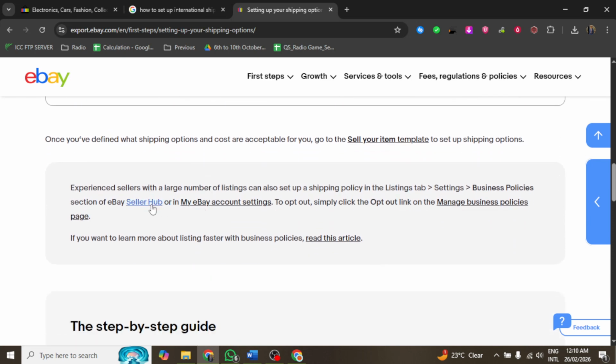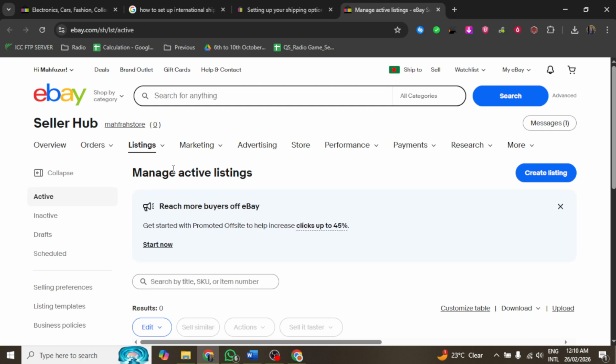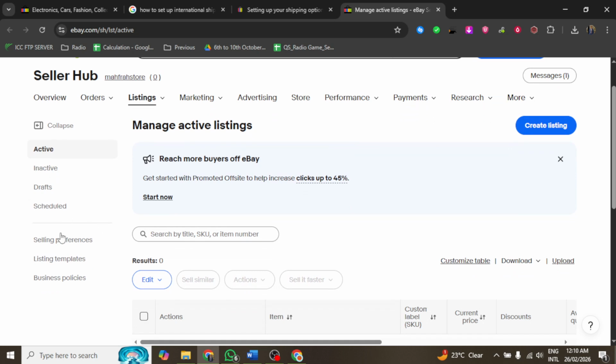Next, you will need to select the international shipping services you wish to offer. Options may include standard international shipping or expedited services, depending on your preferences. Enter the shipping cost manually if you have a fixed price in mind, or you can opt for calculated shipping, which adjusts based on the buyer's location.